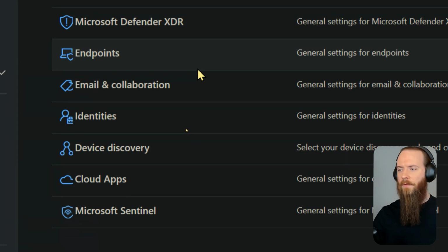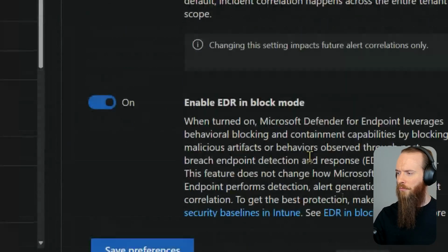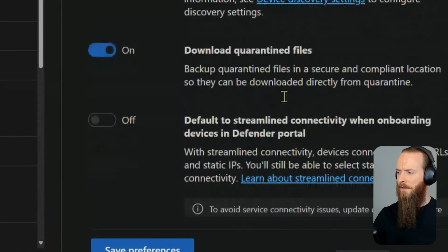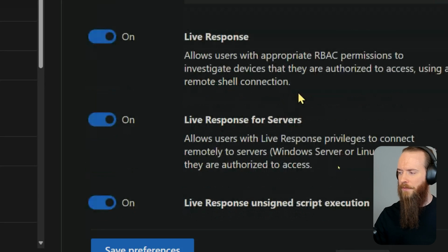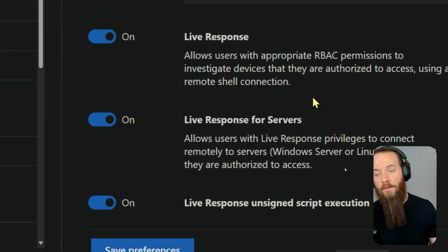That's very powerful. And so for example, if I head to endpoints, I go to advanced features, and if we scroll down this list here, we're going to be looking for, where is it? I've not gone right past it. Live response. There's a few settings here that we want to acknowledge. First off, live response. Is it on at all? And if it is on, are you also going to put it on for servers?